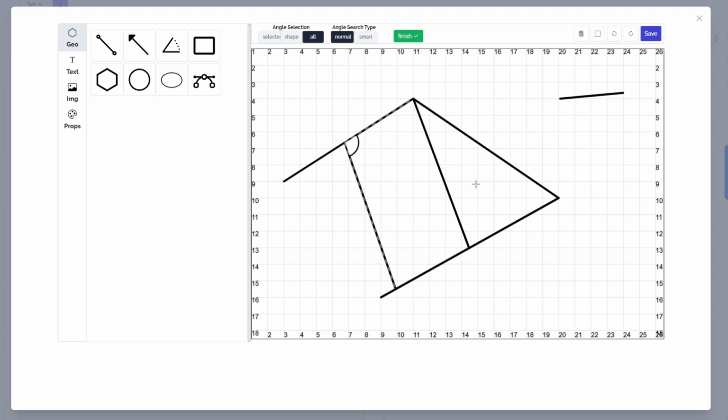Okay, it is possible to find. Sometimes when you draw your lines manually, this line is not intersecting with the horizontal line in here. So for that kind of scenario, we have an angle search type in here, and if you pick smart, it will go and find any angles, even the possibly non-intersecting lines will be calculated.